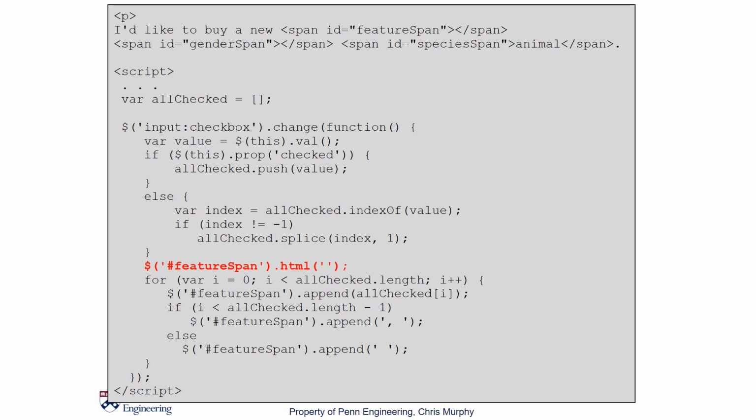Now we figured out whether to add this element to the array or remove it from the array. We'll clear the HTML in the feature span by selecting the feature span using its ID, and then setting the HTML to an empty string.